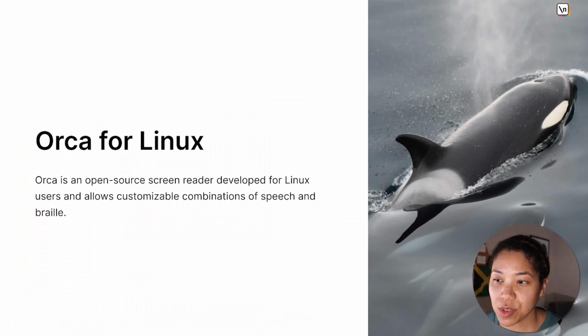Orca is a free and open source screen reader developed for Linux that provides access to the computer via user customizable combinations of speech and braille. For more information on Orca, you can check out the project's wiki and public GitLab repository links that are provided in the lesson manuscript.